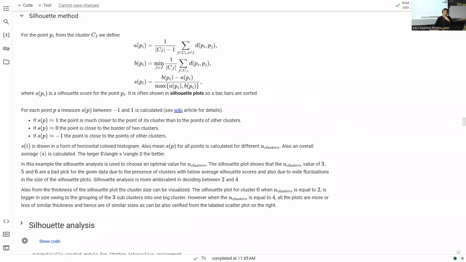Yes, it's from -1 to 1. A and B are always positive, since these are some sort of mean distances. If B is much bigger than A, you get something close to 1. If A is much bigger than B, you get something close to -1. If they are more or less equal, it's close to 0.